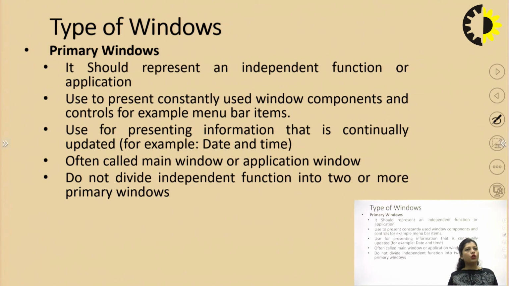There are basically two types of windows: primary window and secondary window. Primary windows are those windows which are shown to the user. For example, this whole window is shown, so this is the primary window. It should represent an independent function or application, meaning this window does not depend on any other window. It is used to present constantly used window components and controls, for example, menu bar items.